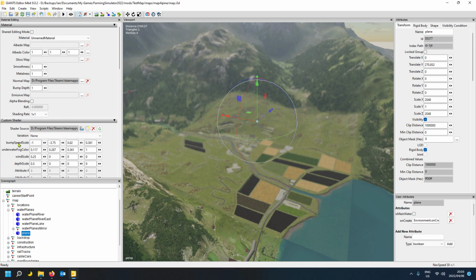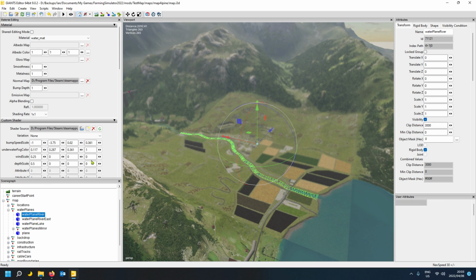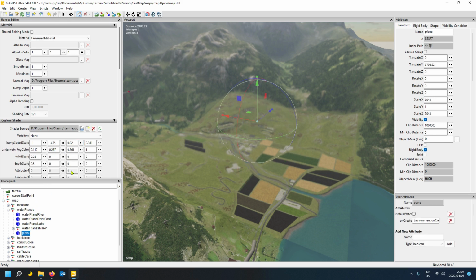There's a lot of stuff. Bump speed scale, that's the bumpies, and then underwater fog is the color of the water underwater, in other words how milky it is, and then wind scale and depth scale, there it's just two numbers you can do there, and you can verify those with one of the main water planes and just check that yours are the same, or you can fiddle around with it to make it look better or whatever. So that's how you add a shader to it.